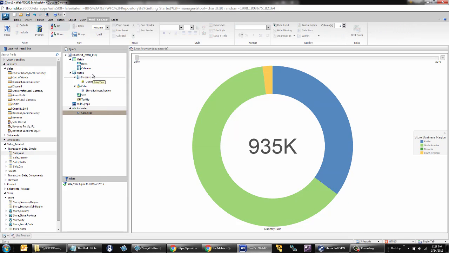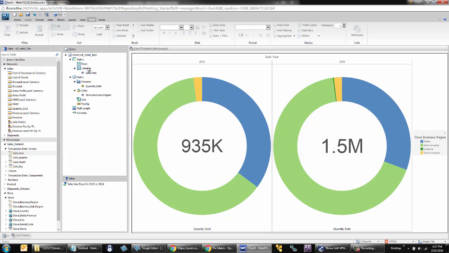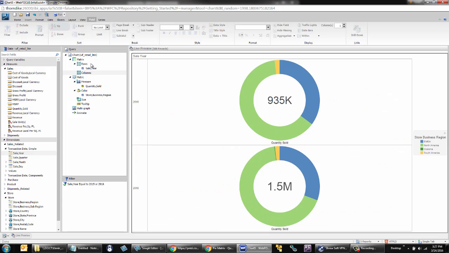I dragged it into the animate bucket by mistake. That's how easy you can change the bucket. That's what it would look like in columns, and this is what it would look like as a row. Let's leave it as a row. Immediately we can see that North American sales increased in 2016. We can see that we moved about 565,000 more products in 2016.